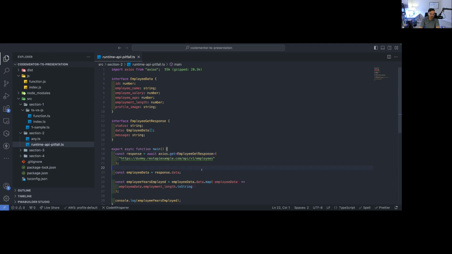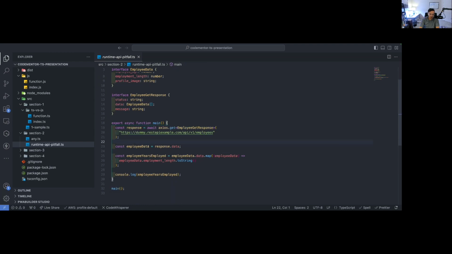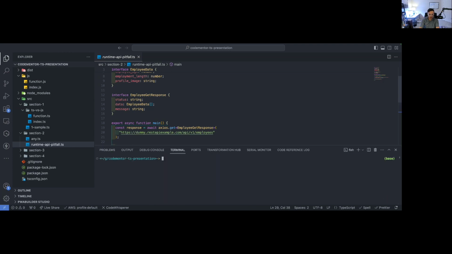And so as you can see here, in this example, we get the data object, which is going to be EmployeeGetResponse, which is the type we tell it to give us back, essentially. And then for this chunk of code right here, we're simply trying to get all of the employees' years employed and convert it to an array. This is, in our definition, a number, but for the sake of the demonstration, we convert it to a string. And then we'll log the results. So let's go ahead and do that.